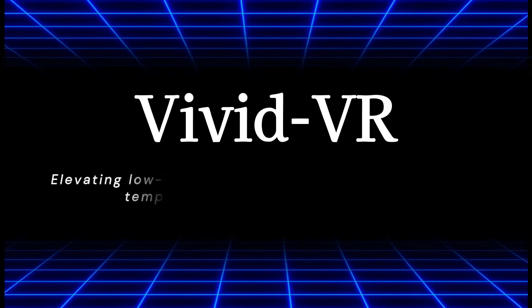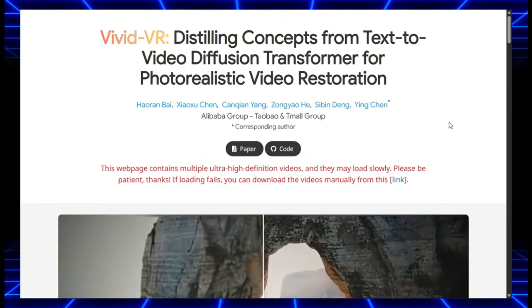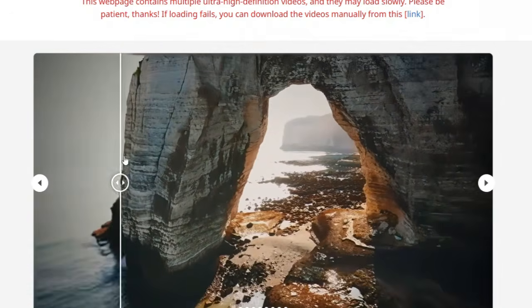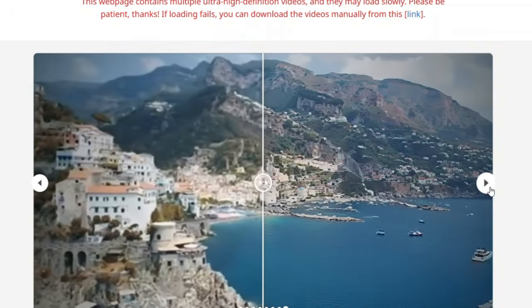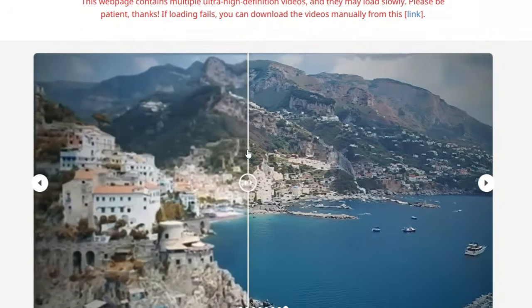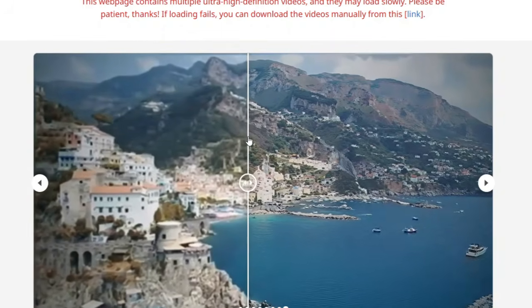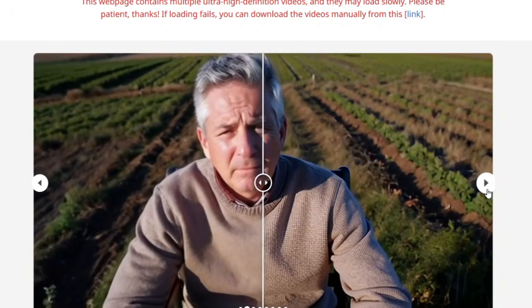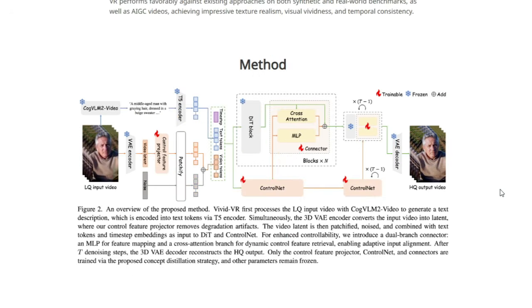Paper number 8, Vivid VR, elevating low-quality and synthetic videos into vivid, temporally consistent photorealism. This paper introduces a novel approach to video restoration by leveraging a powerful text-to-video T2V diffusion transformer, and doing so in a way that stands out from traditional methods. What makes this work unique is the concept distillation strategy. Rather than simply fine-tuning a restoration model on degraded footage, which often leads to texture loss or temporal artifacts, the authors use the pre-trained T2V model itself to synthesize training samples, embedding textual concepts, thereby distilling its conceptual understanding into the restoration pipeline.